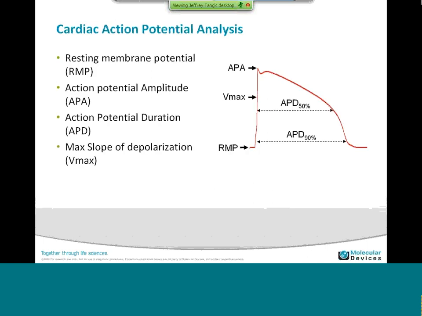At the end, I will also show you how to measure cardiac action potentials. For example, the resting membrane potential here, the action potential amplitude, and the action potential duration at 50% after repolarization or 90% after repolarization. We can also determine the maximum slope of the depolarization.